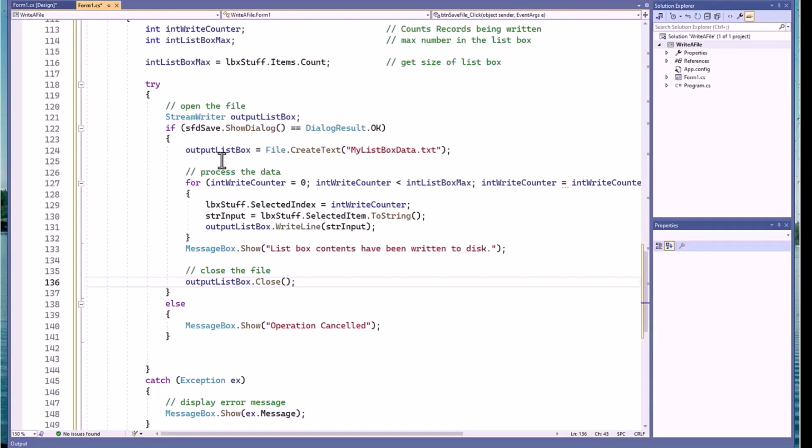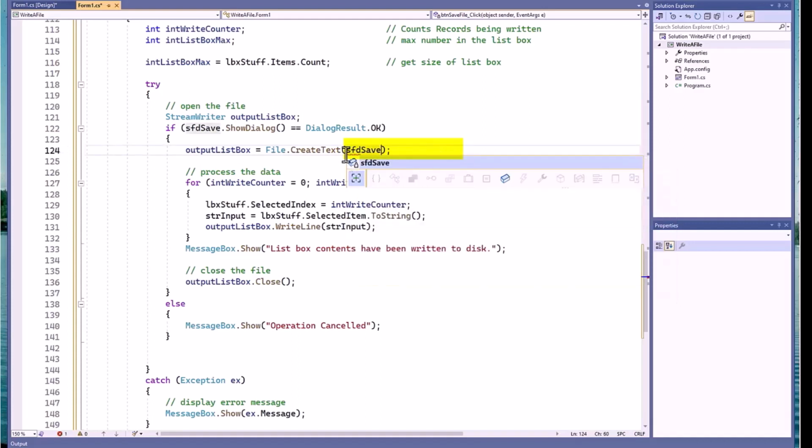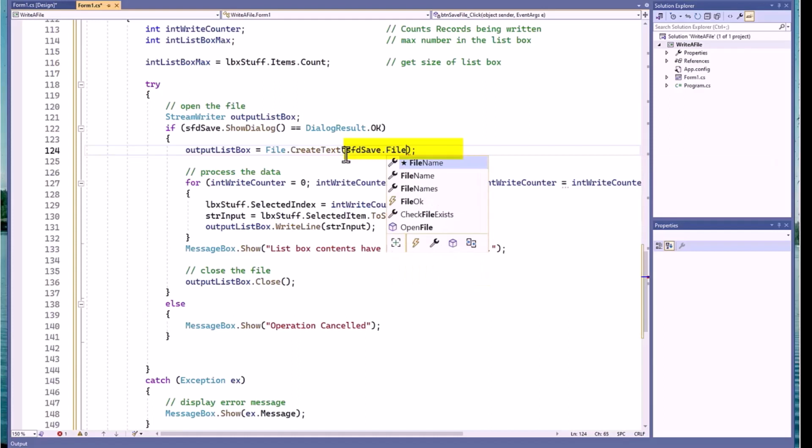Then we're going to make some slight changes here. The output listbox.file create is fine, except we're not going to be doing it to the my listbox.txt anymore. Instead, we're going to do it to sfd save dot file name, because the save file dialog is going to return a file name of what you actually typed in there as a user and put in place. So that gives it the name. It's going to be inside this variable that's part of the sfd save control.